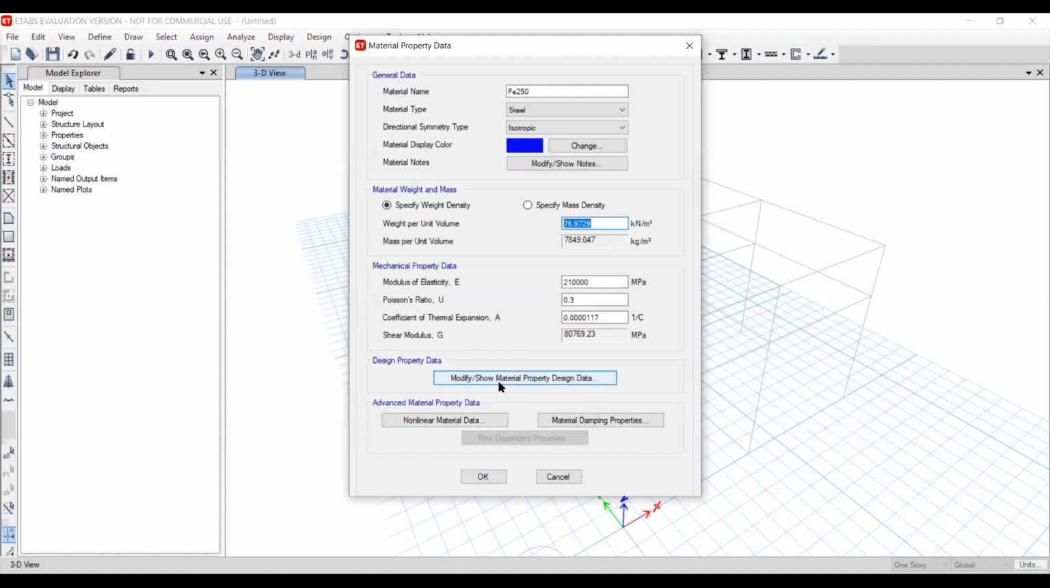So these are the advanced options. If you want to make any changes, you can make changes. If you go to the nonlinear data, it is quite an advanced procedure that is not required for the analysis of truss.